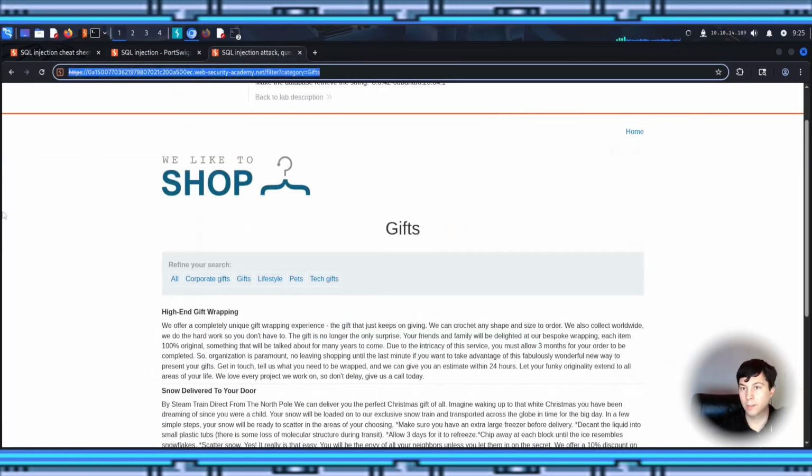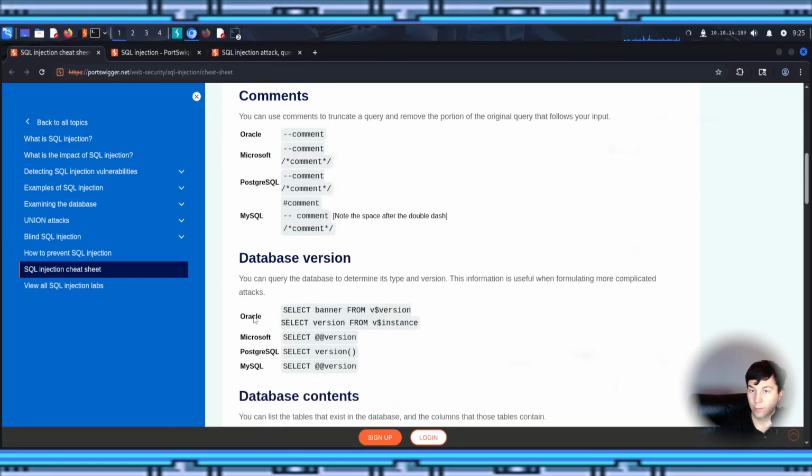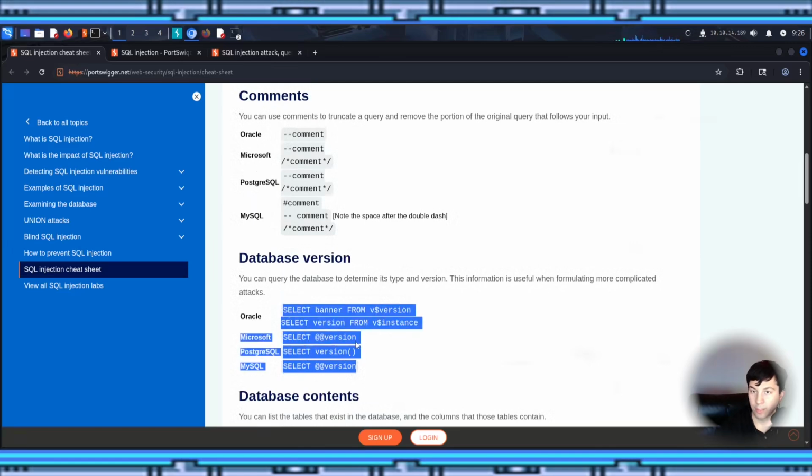I do want to bring up something here, back to our cheat sheet. Keep this handy, because it shows some interesting things we could utilize, such as comments. Like the dash is for most of them, and you'll see that this other one also uses a pound sign, or hashtag, or we can put a space at the end of that. Then come down here. These show us the most common ways for syntax to find the database version.